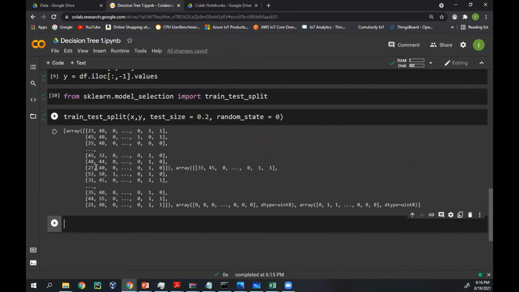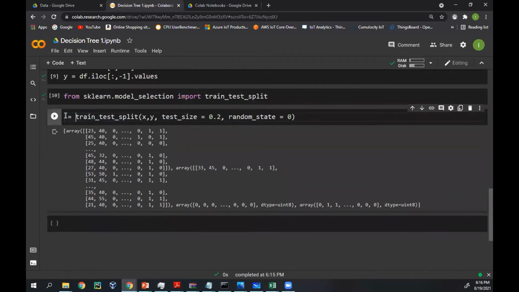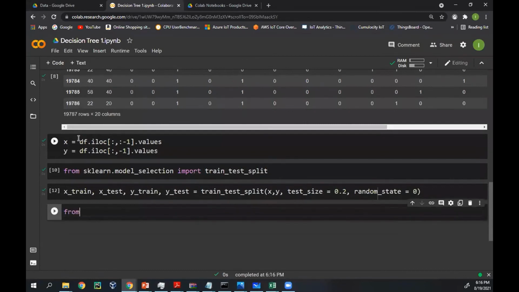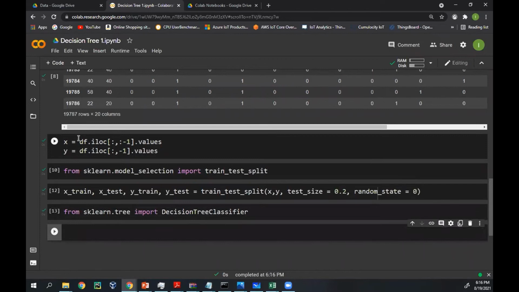Oh, sorry guys, I forgot to do this. I've run this, but there are no variables. Where is it going to assign this, right? So we need to give the variables, that is x_train, x_test, y_train, y_test. Okay, so from sklearn.tree, we need to import our DecisionTreeClassifier. Yes, we are working with a classifier, so that's why DecisionTreeClassifier. So let's create our class here again.